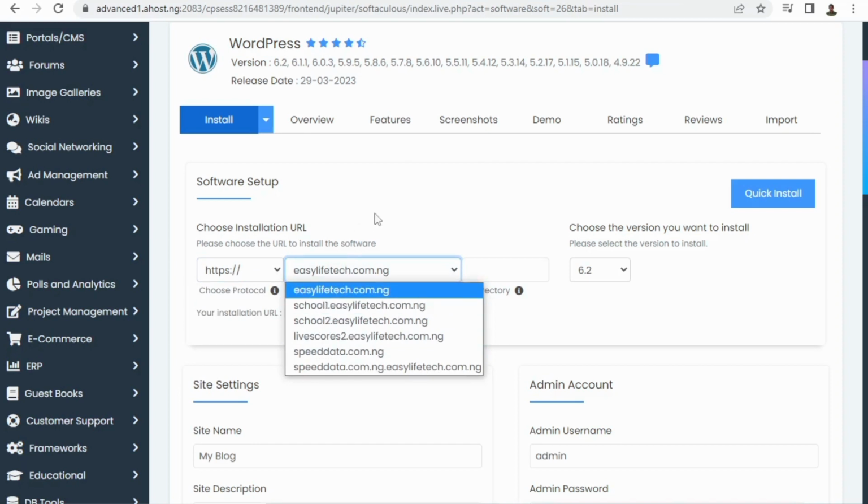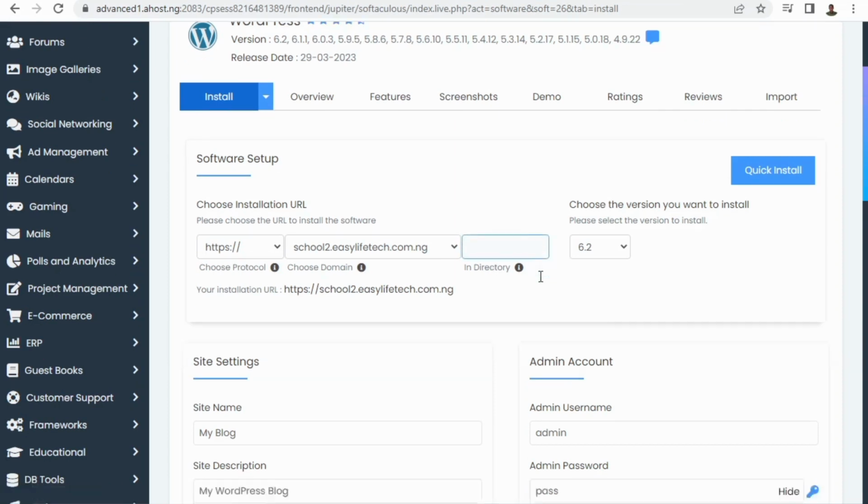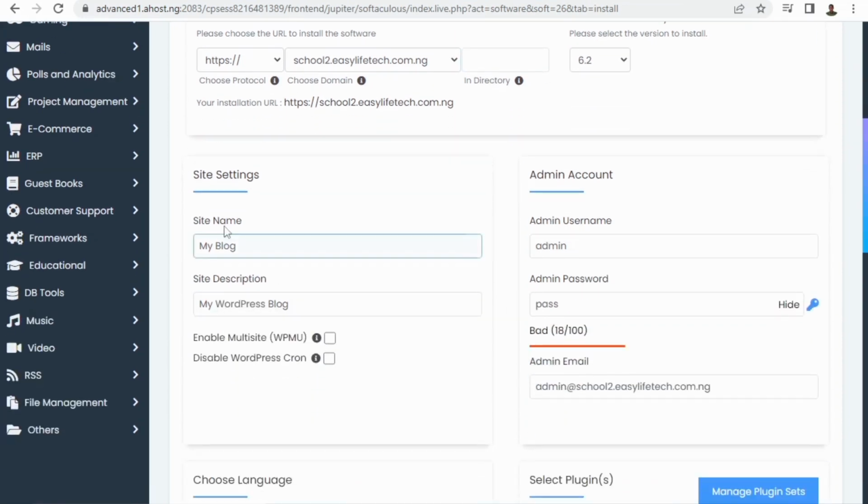So if you just registered one domain, you only see one domain here. But me, I want to create another domain. So you just register the name of your domain, select your domain. But this place, this in directory, make sure that there's nothing there. Make sure there is nothing there. So when you are through with that, then you're going to come down here. This site setting, leave it for now.